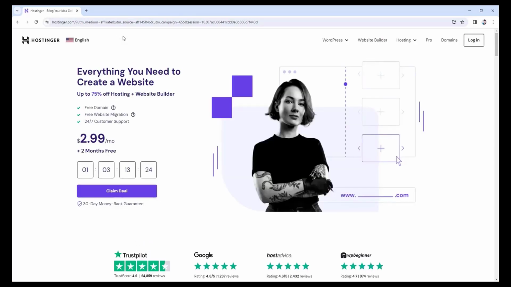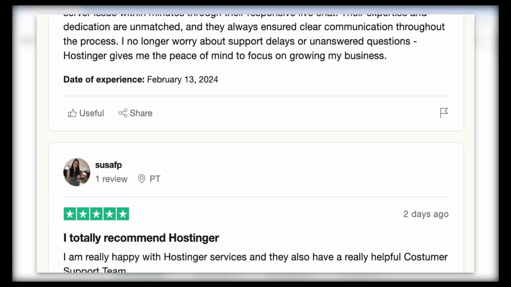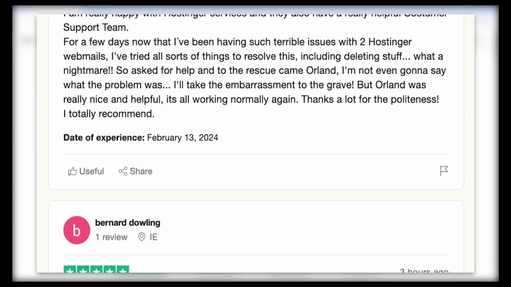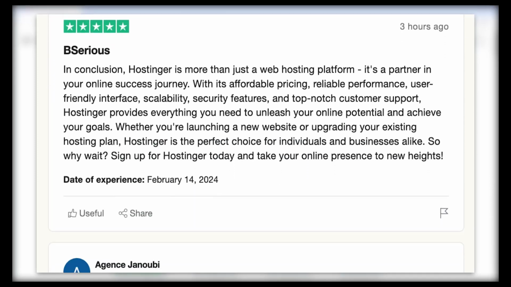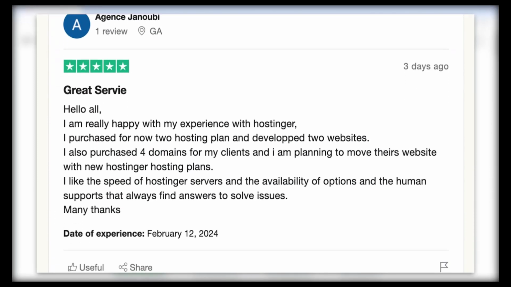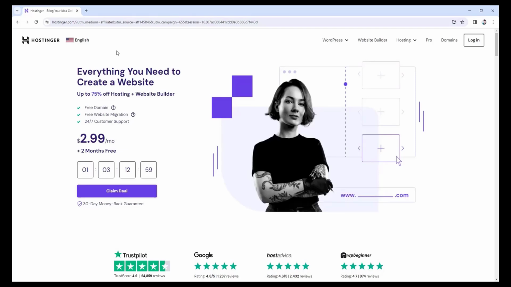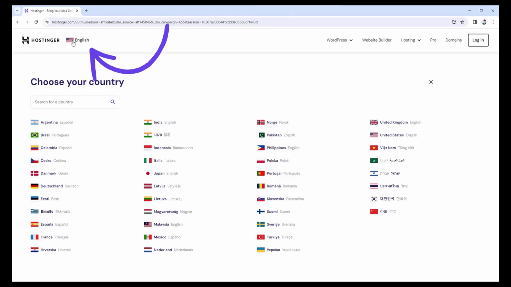So why Hostinger? In my opinion, Hostinger is the most affordable and also the fastest web hosting provider available. Just have a look into all their Trustpilot reviews. People are super happy with their hosting speed, affordable pricing, and customer support. Now from here, you can change the language if you want. Maybe you speak Spanish or Portuguese or Hindi. You can select your language from here. So now let's just close this.